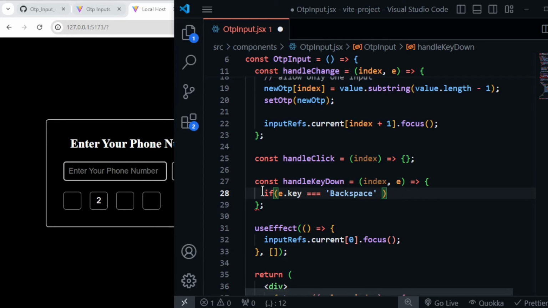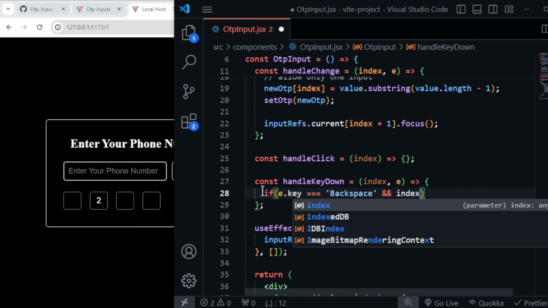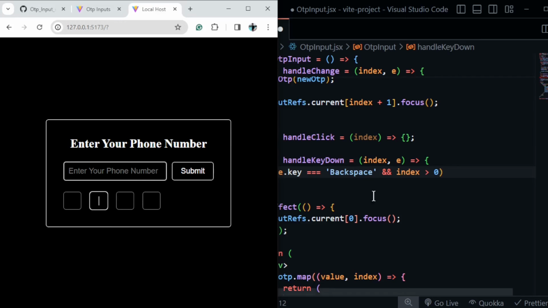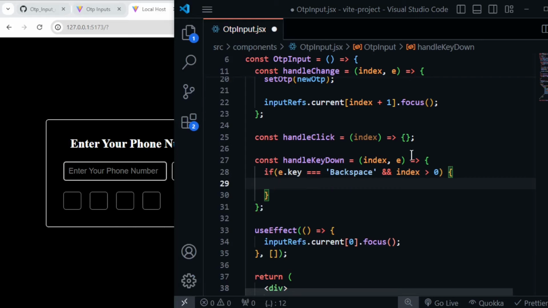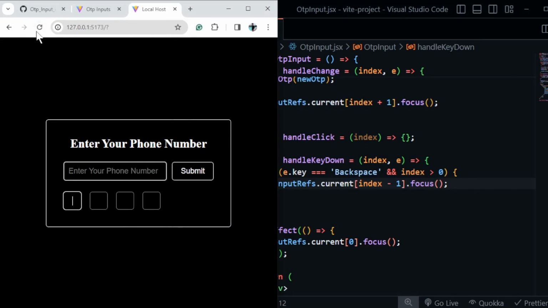And if the index is greater than 0, right? So it checks for only these 3 text boxes. Hopefully you got it. In that case, just copy this code. We have to decrement the focus. So here in this, just say minus. Here we are moving the focus forward, and here we are just decrementing the focus. I'll save this and refresh.